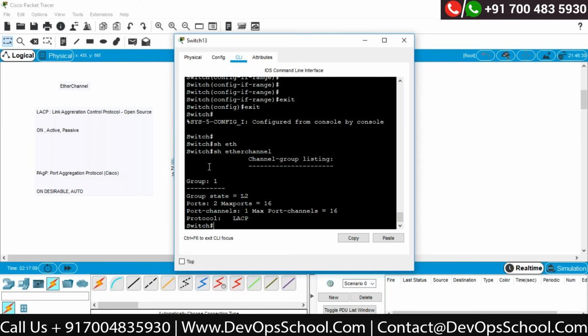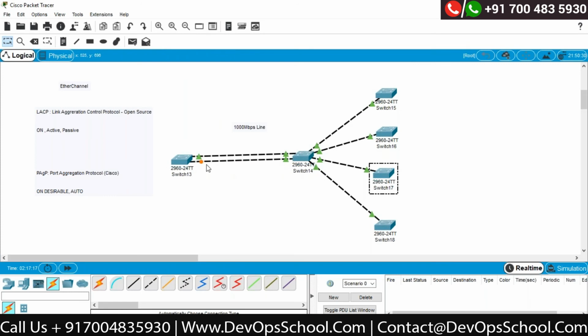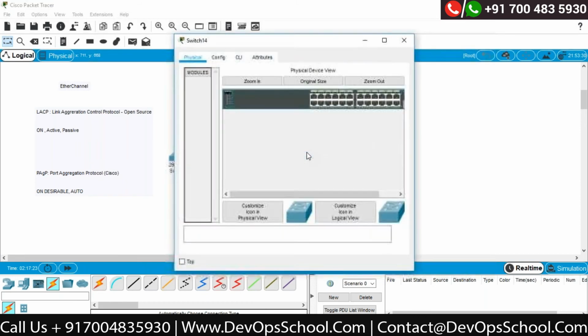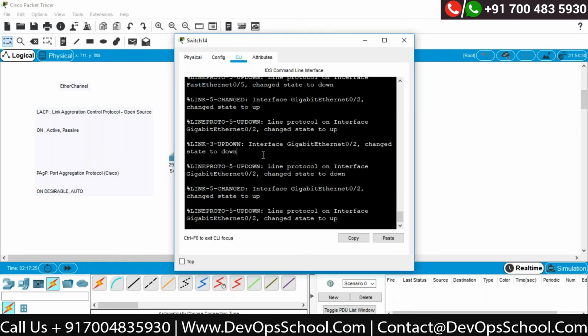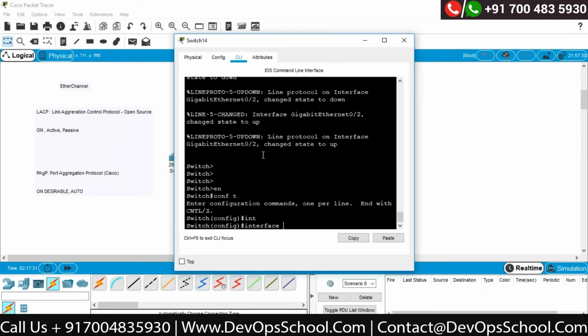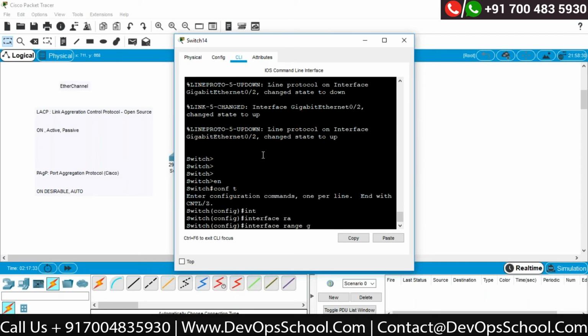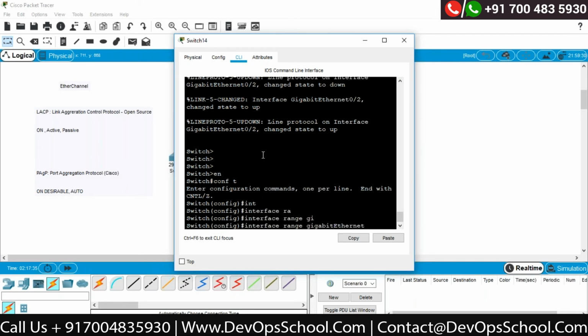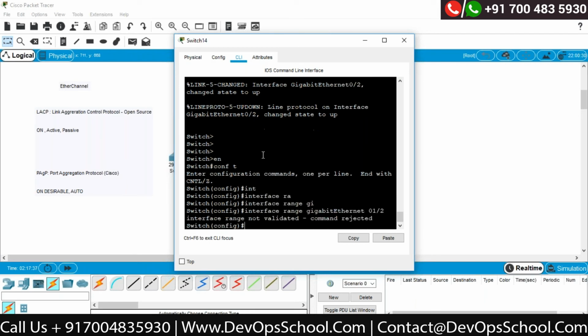Ether channel. So there is a group which is already configured over here. No problem. Now let's go to the other side. Let's go to this side. This is also the same. We will go for enable, conf t, interface range gigabit 0/1 to 2.